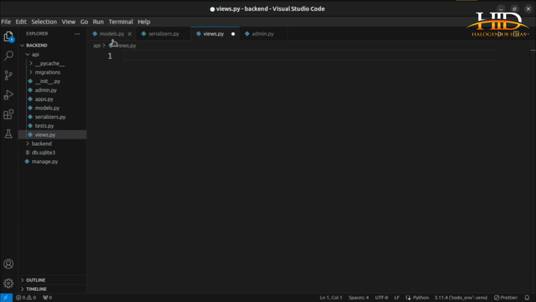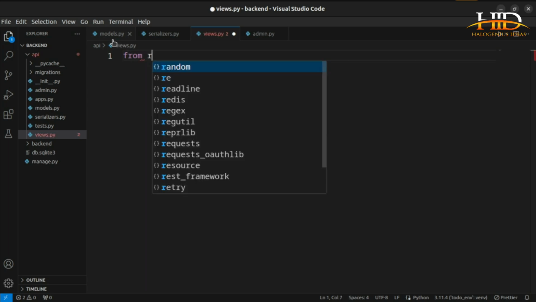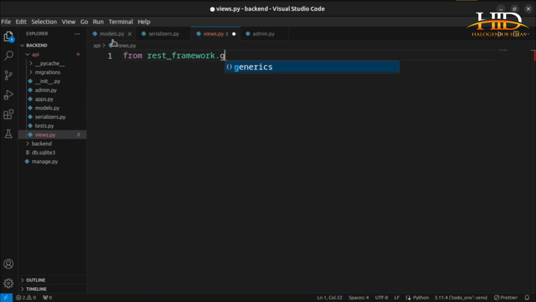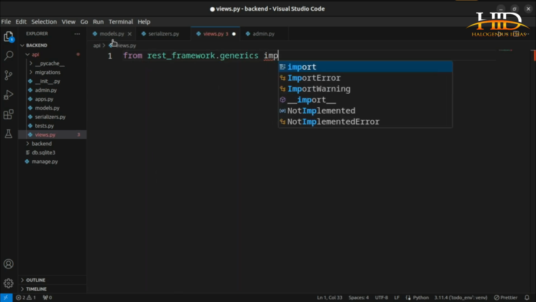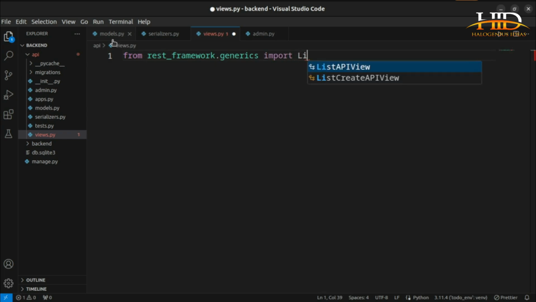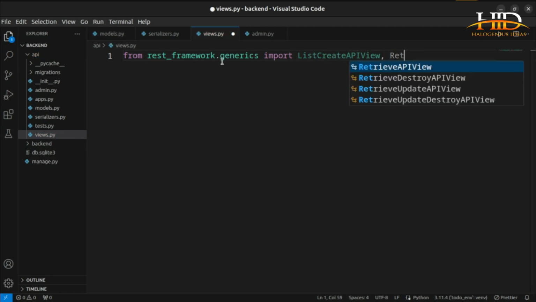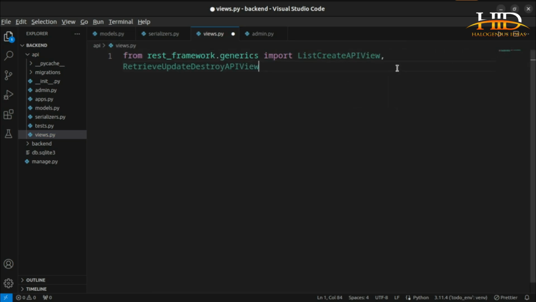So from REST framework.generics, I want to import ListCreateAPIView, and I want to import RetrieveUpdateDestroyAPIView. Yes, let's see. So these are the two API views I need.